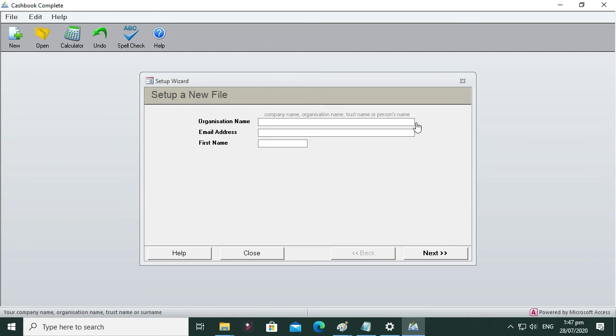Click New. So now we're going to put in your organization name, and the email address, and your first name. Now, the email address is used for emailing invoices and statements, and it also is for newsletters, and you can unsubscribe from the newsletters if you want. Anyway, there you go, that's Jack's Plumbing. Click Next.